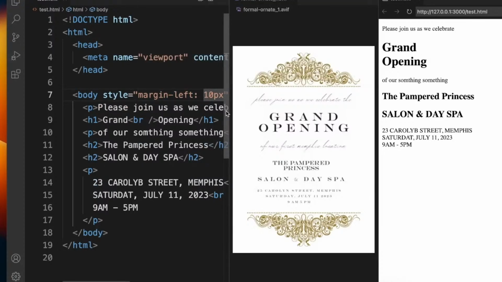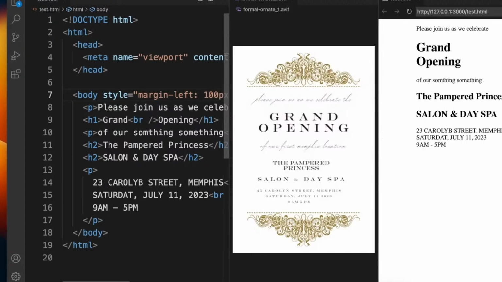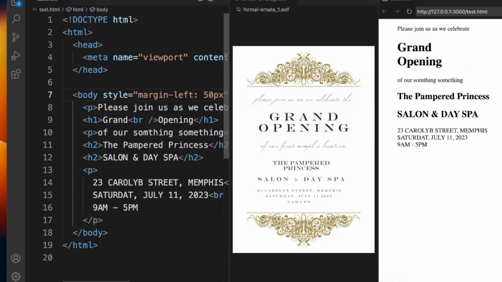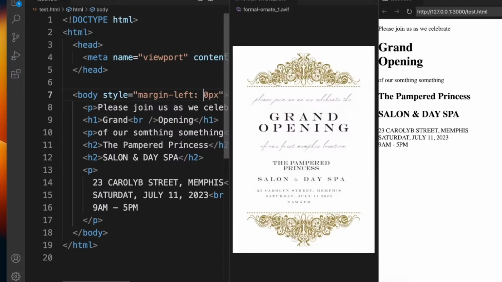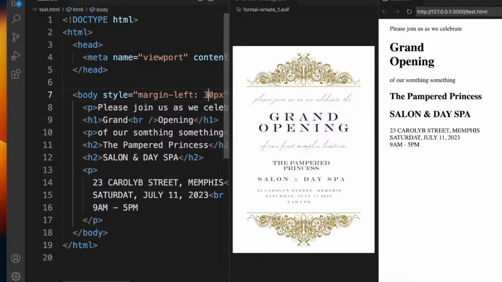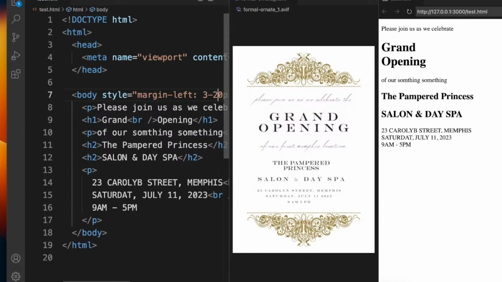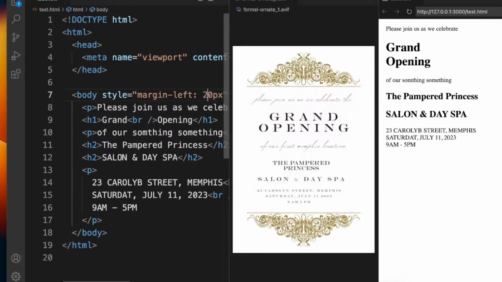Let's make it obvious by saying 100 so that you can really see what is happening. You see how it's drastically moved, but 100 is too much. So let's try 50 or even 40. Because our screen is not too big, let's do 20 to be safe. So we'll do 20, and we're going to replicate this on the right hand side.